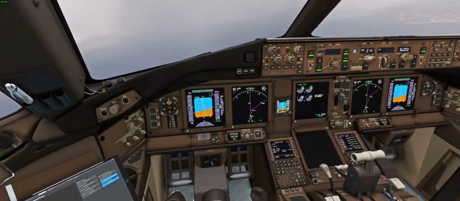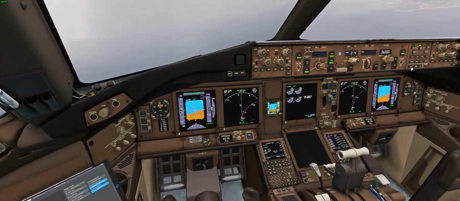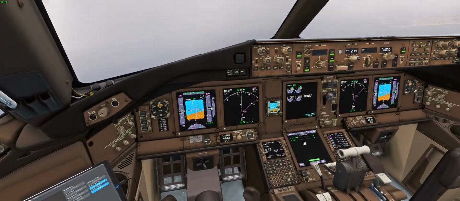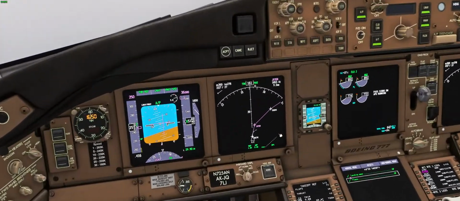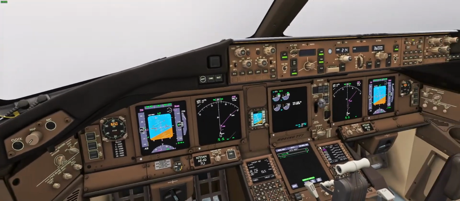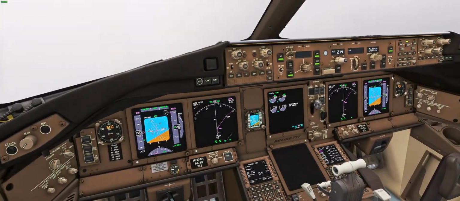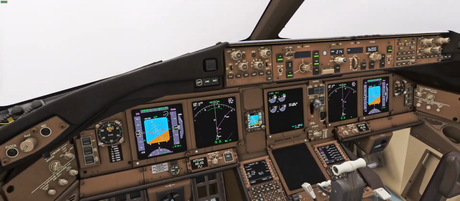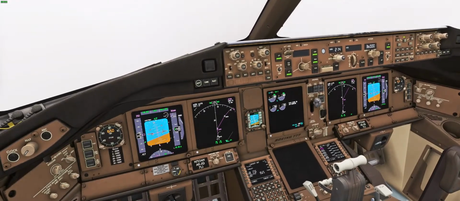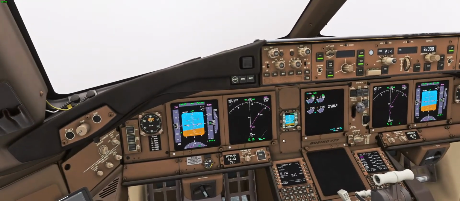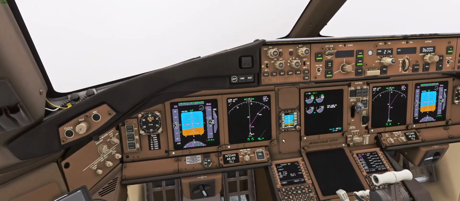So we'll check our after takeoff checklist. Landing gear up, flaps are up, after takeoff's complete. Auto brake automatically set to the off position. And we're prepared for our flight.